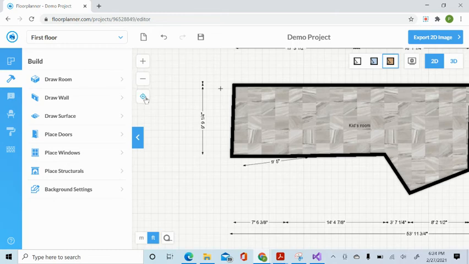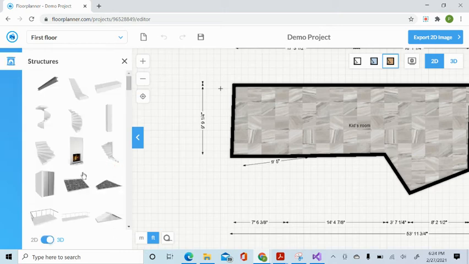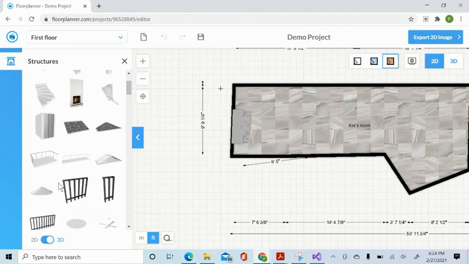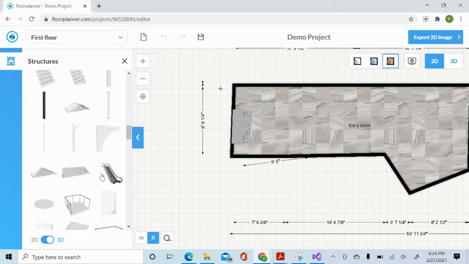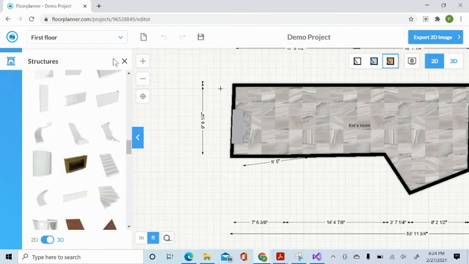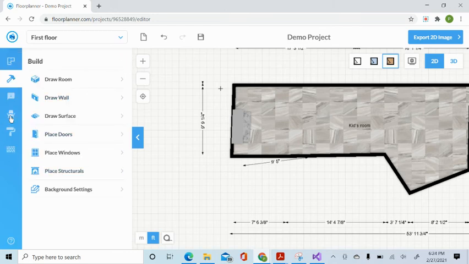And if you want to place structures like fireplaces, roofs, and stairs, you just go to structurals. But stairs won't really matter if you're in a basic version because you won't have a second floor. So you can place a fireplace, and you can use roofs at the top. I'll explain how to use these roofs in another video. And that's that function.